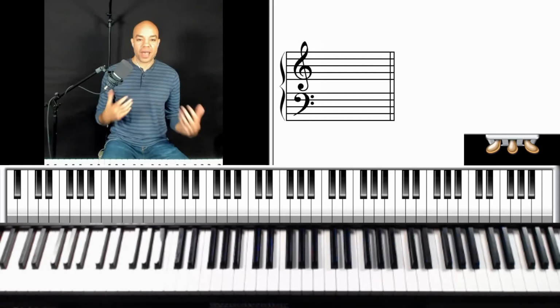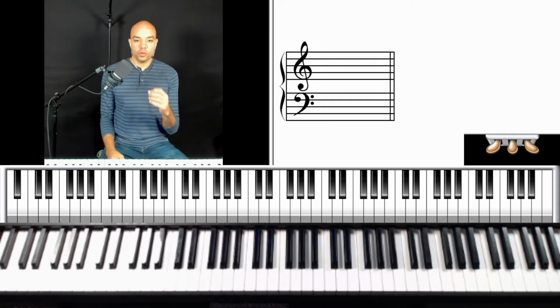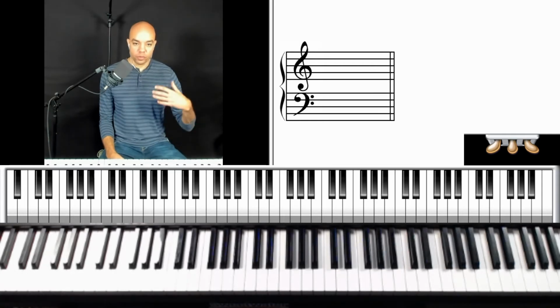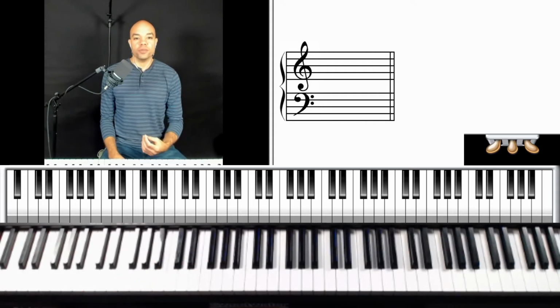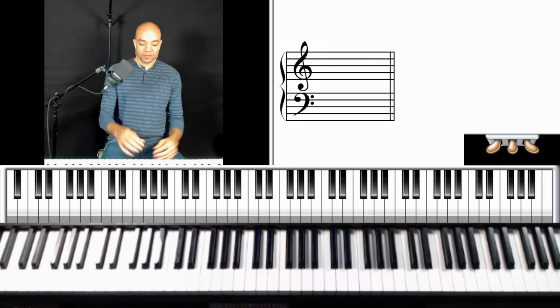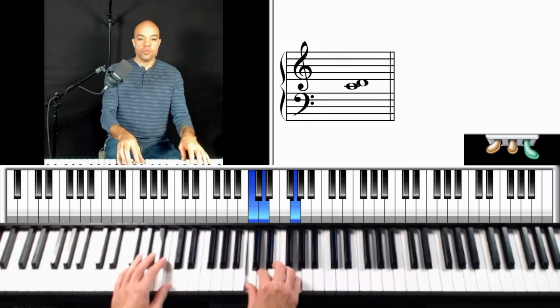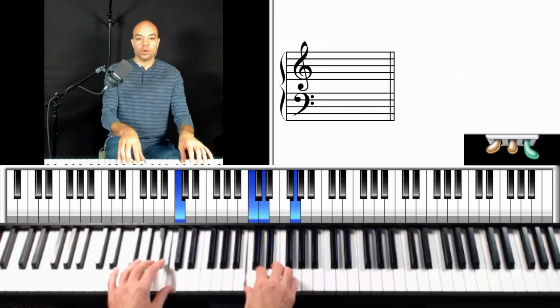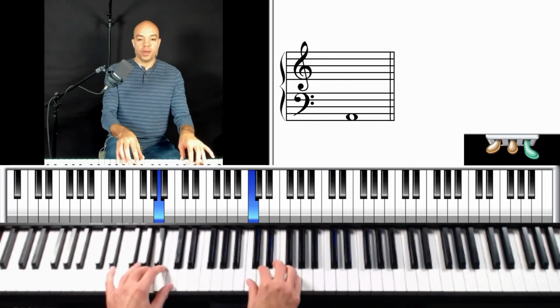We're just expanding our ability to draw the listener in and to really tell that story in the way that it maybe needs to be told. Okay, so 1, 2, and a 3, 4, 1, 2, and a 3.